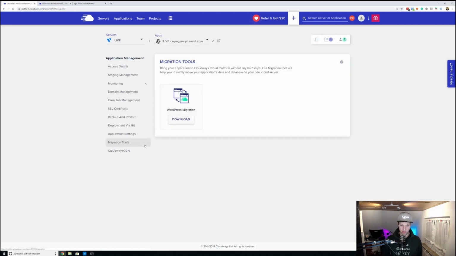Migration tools is just a plugin download, really, where you can download the Cloudways WordPress migration plugin, but you can also download that from the WordPress site directly.